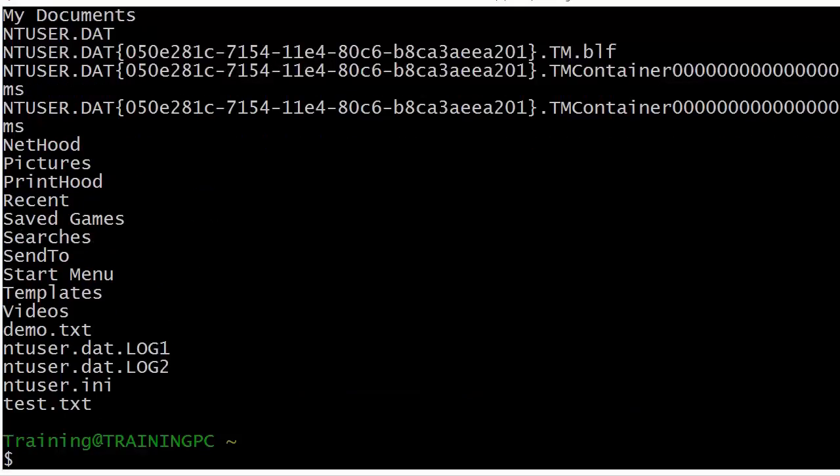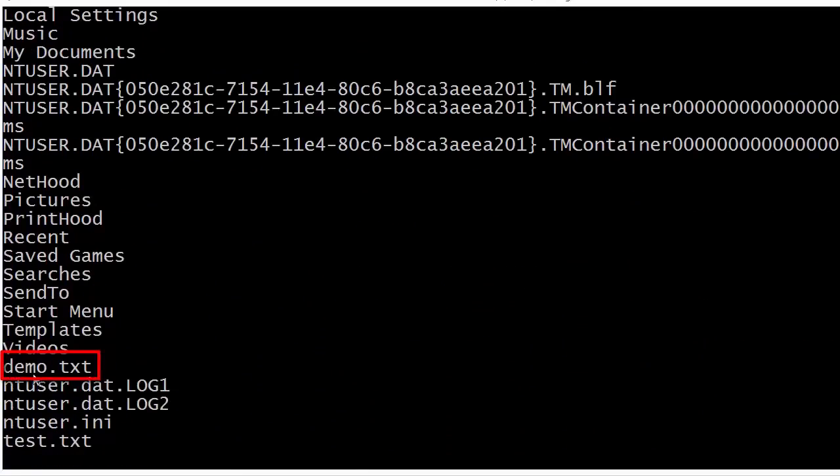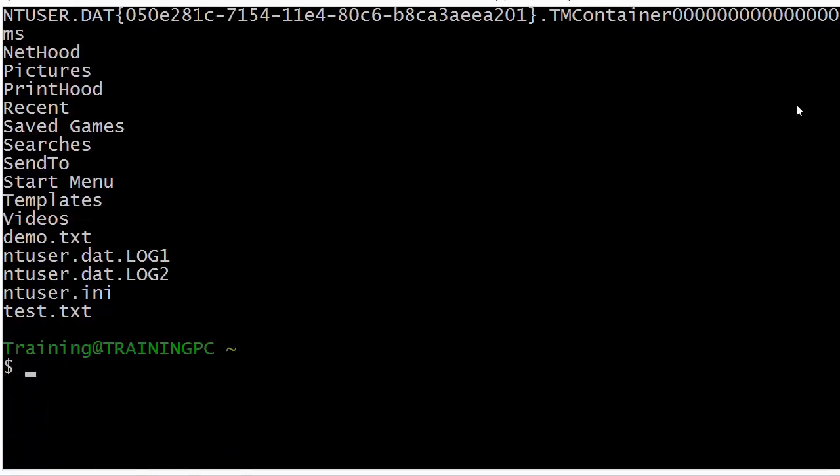Once we've done that, we can list all the files that are available in this directory. And you can see that we have our demo.txt listed. Well, what if I don't like the name of demo.txt? I can use the mv command to quote-unquote move the file from one name to another.